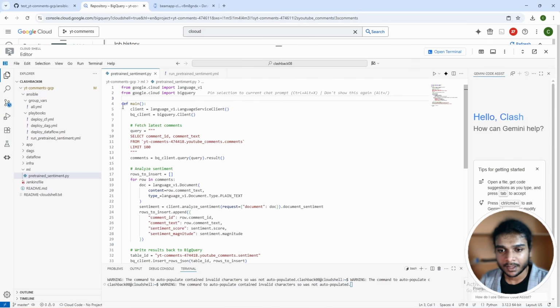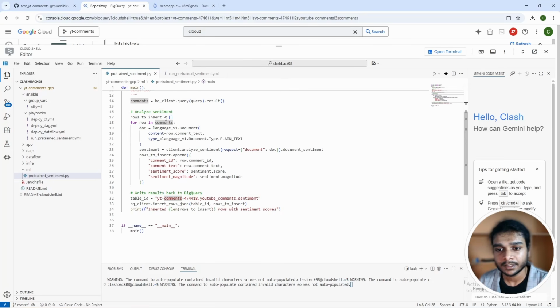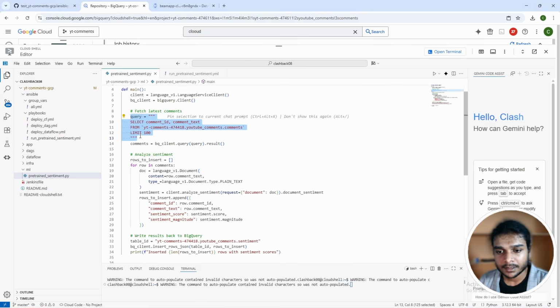We need that module. Then we define the main function. Client equals language v1 dot language service client. We assign that to the client variable, and then bq client equals BigQuery dot client. This particular query is right now just a string assigned to this variable, and that query says select comment ID, which is the ID of the comment, and comment text, which is the actual comment, from YT comments 474480. I think that should be changed.